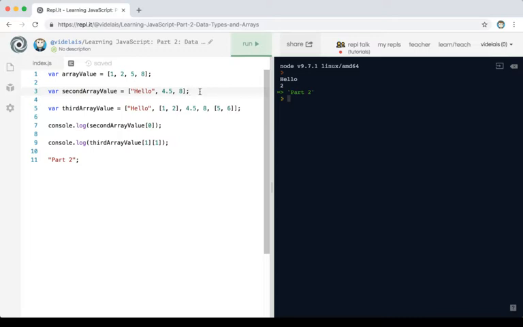So we see here on line 3 an array where the first entry, the 0 position, is equal to the string hello. The second entry, the first position, is equal to 4.5, and the third entry, the second position, is equal to 8. So just like I reviewed in the first array, hello would be the 0 index, 4.5 would be the 1 index, and 8 would be the 2 index. 3 entries starting with the 0 position.